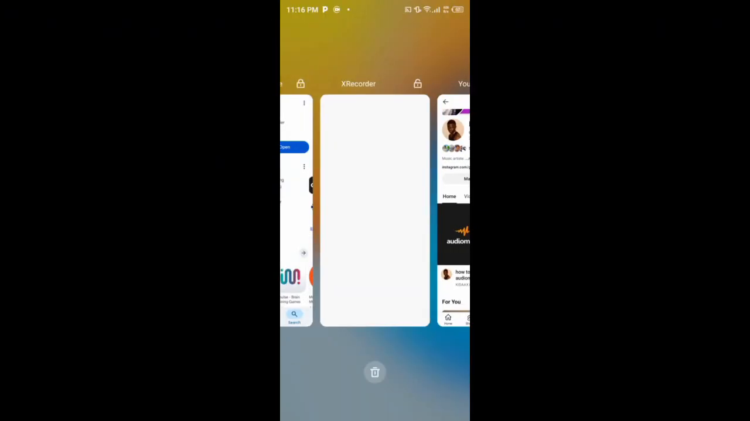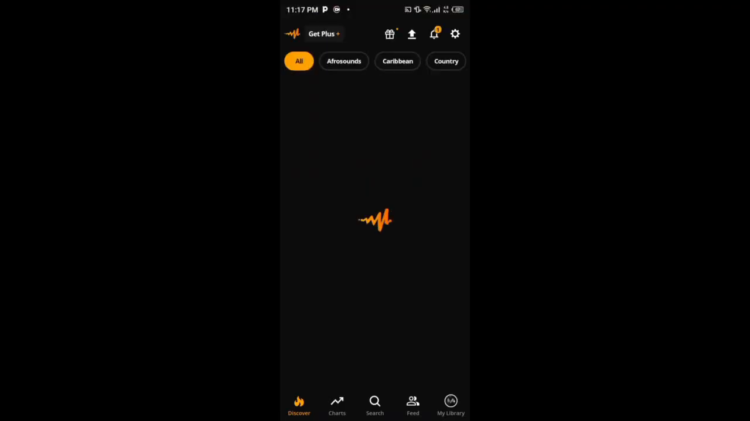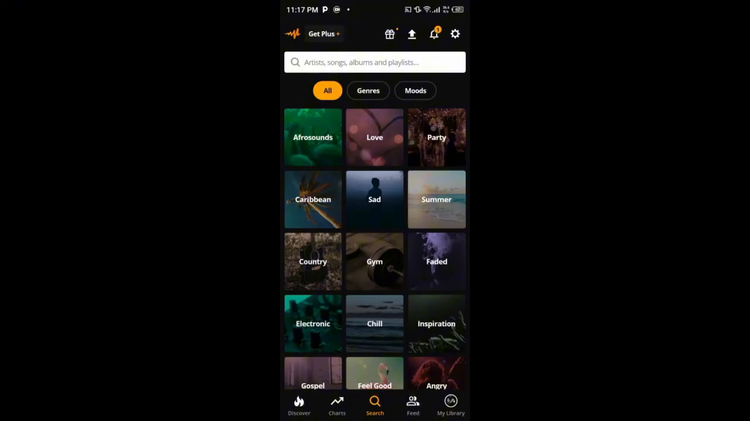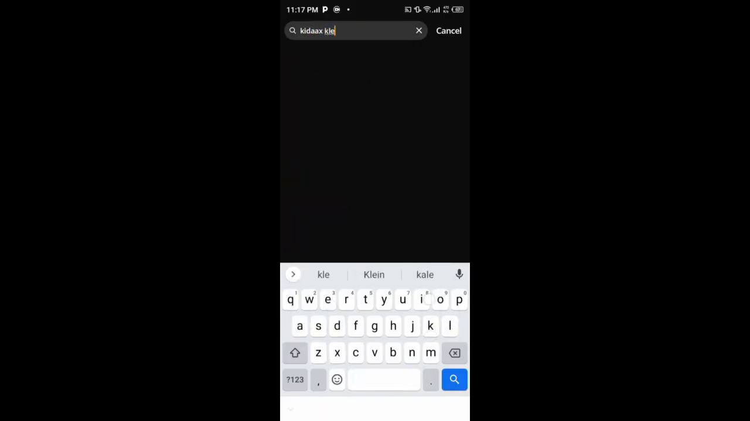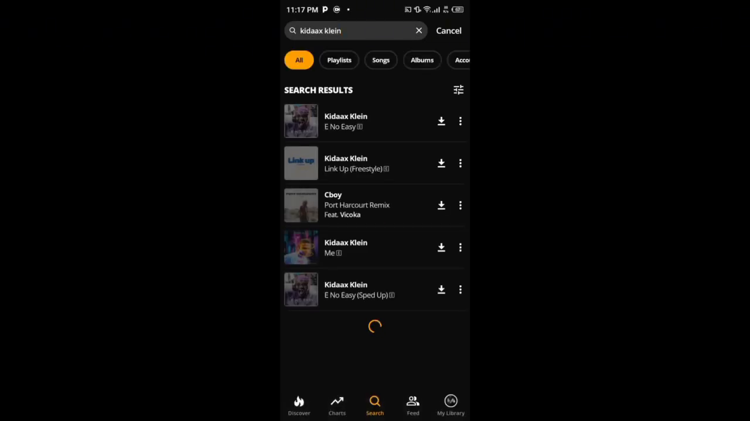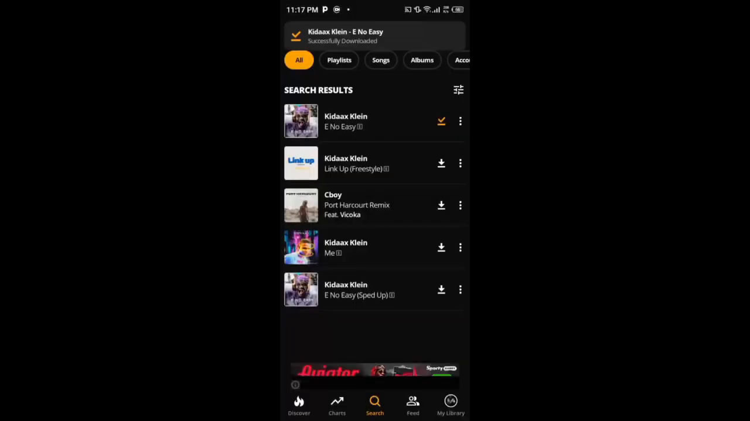So let's go to Audiomack, and then on your Audiomack you'll be searching for the song you want to download. Let's search. I'll be using my song. Okay, then you'll be clicking on the download button. So I'm downloading. So the song is downloaded now.